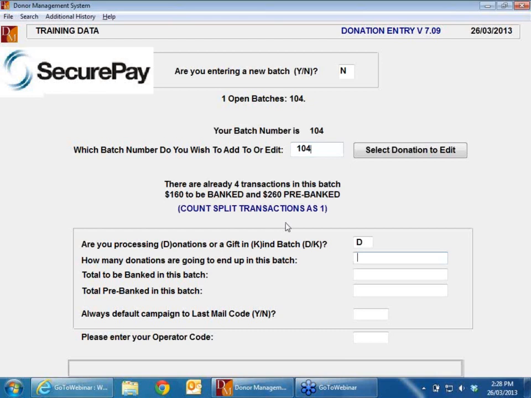I want to. So even at this point, if I've processed the batch and somebody's just come in and said, oh look, we've just received another donation or something, you could either do 2 things. You can just start a new batch and just put the one transaction in because it really doesn't matter, or you can open the batch again and go and say, well, now there's going to be 5 transactions in here. Okay. So in this case, I'll leave the number as it is.